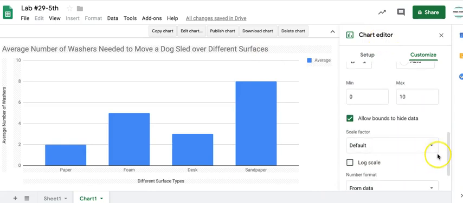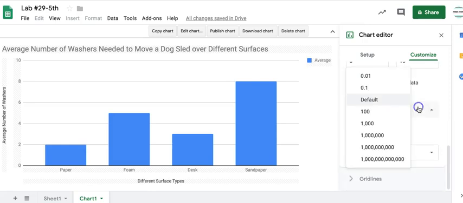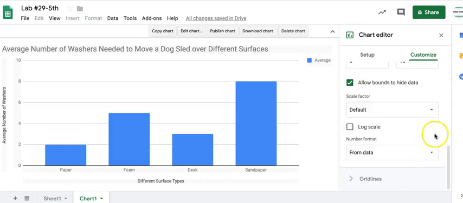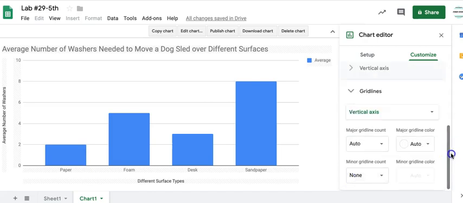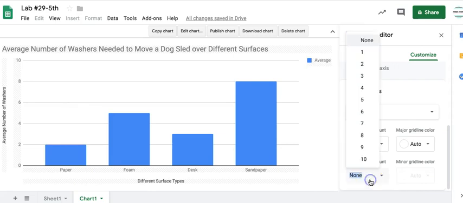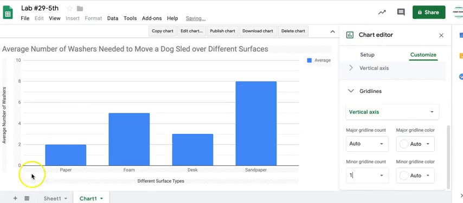Scale factor we're leaving at default, but I could always go by, maybe I wanted to go by millions, maybe I want to include decimals. I like to just keep it at default though. And then I'm going to click grid lines. Our major grid lines are what you see here that's labeled 10, 8, 6, 4, 2, 0. But I'm also going to add a minor grid line, and you're going to make sure that you add 1 minor grid line. So now it's 0, 1, 2, 3, 4, 5, 6, 7, 8, 9, 10.